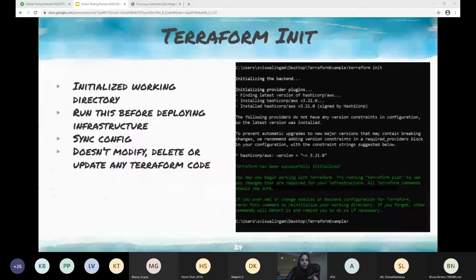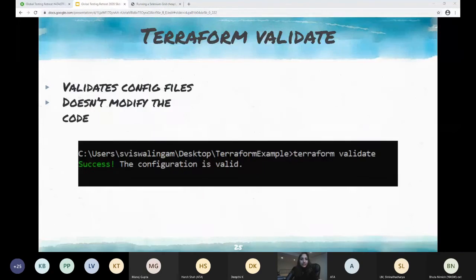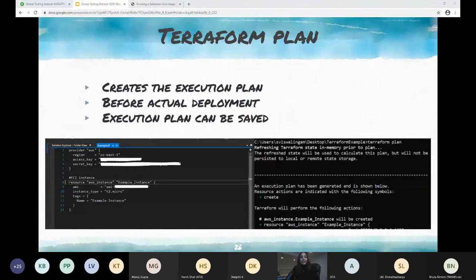So let me quickly go through. So init is done, right? Yes, I think that was pretty much done, and you just moved to the next one, I suppose. Validate. Okay. So validate basically validates the configuration file. Am I sharing my screen right? Yeah. Okay. So validate basically validates the configuration file. It doesn't modify anything. Let's go to plan.